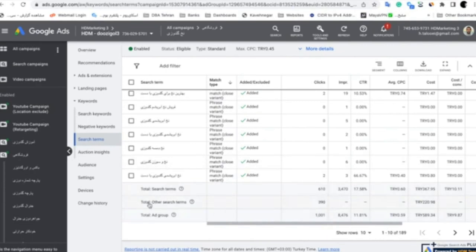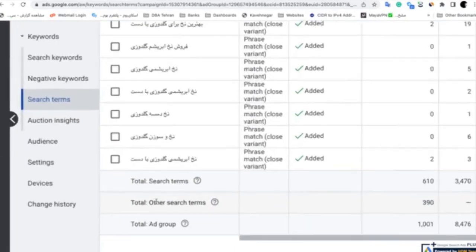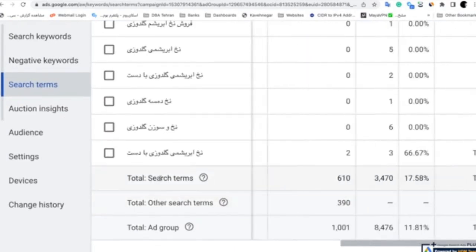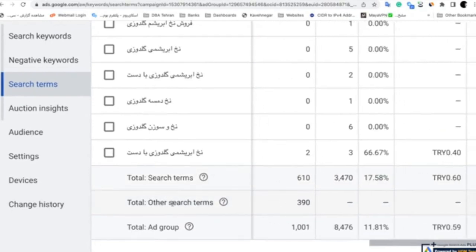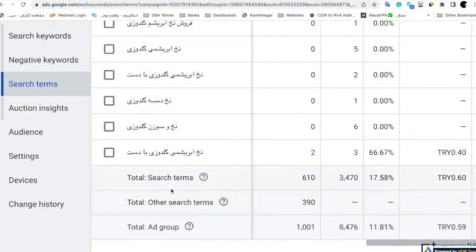Kids, look, there's a total down here. Pay attention, I'll zoom in again. I have a total. Let's see. I have another total, right? In this total and the other total, the sum of these two becomes the same 1,001 and the same 8,496 total impressions and clicks that you were seeing at the keyword level of the same ad group.